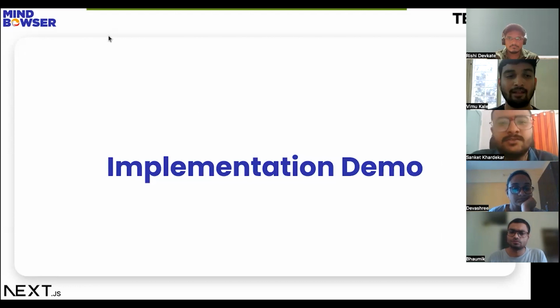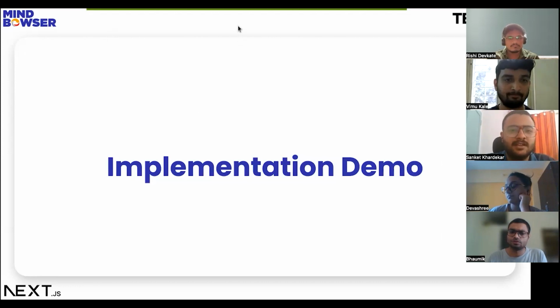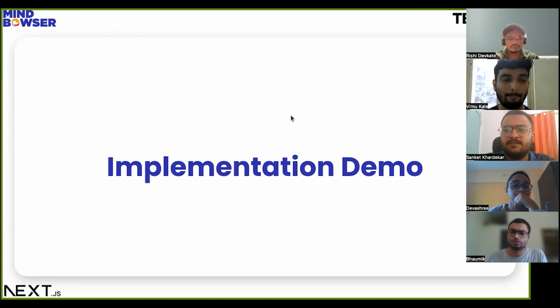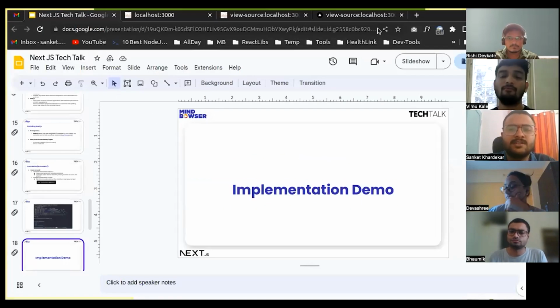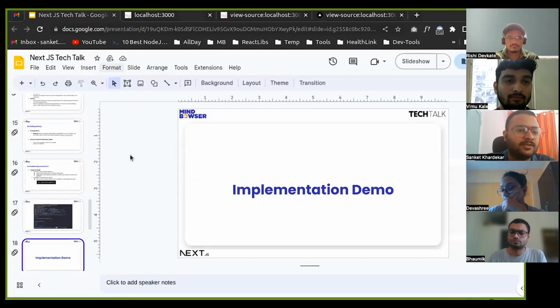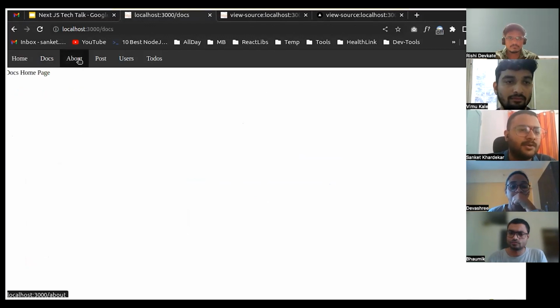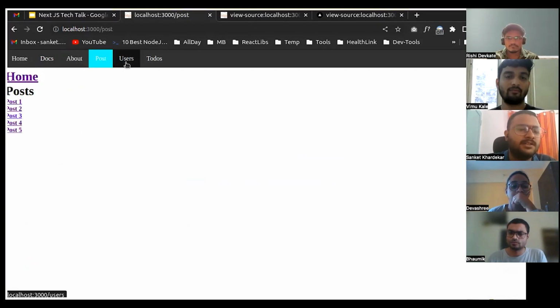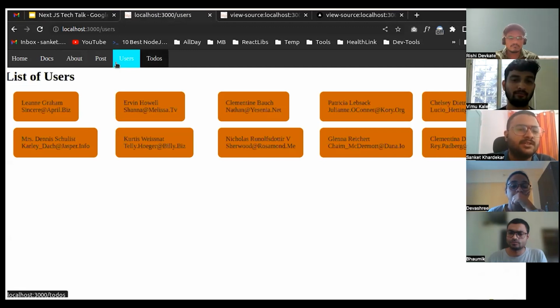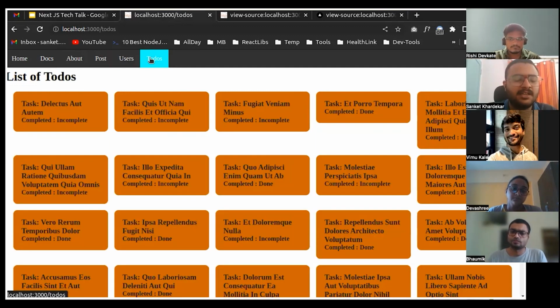Yes, sure. Thank you, Mo, for the features explanation. For now, let me share my screen. For this demo, we have created a normal Next.js app. As you can see on the screen, the application has many routes: home page, docs page, about page, post page, users page, and to-do page. On the users page, we have used the static site generation method, and on the to-dos page, we are using server-side rendering. I will explain it later in VS Code itself.